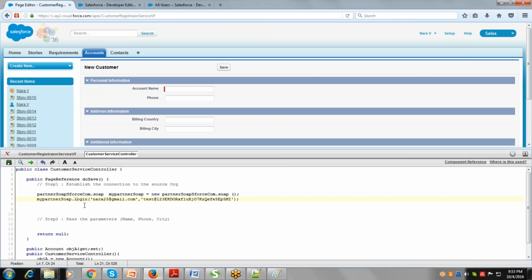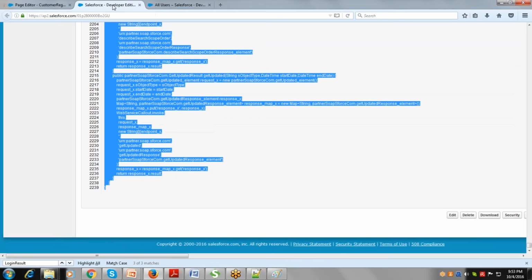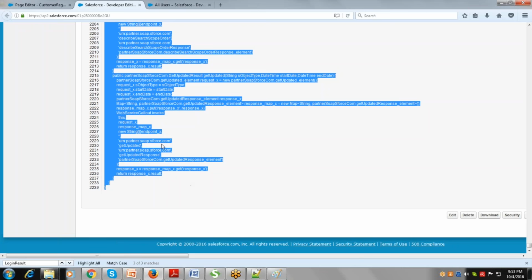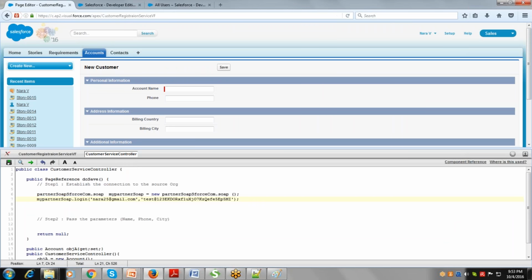what is the response you get? Your response is login result. If you go to the partner generated class, you get this response. Login result is your response. So you have to capture the response first. Copy it, because as a part of the response you get the session ID. So this is for partner login result.